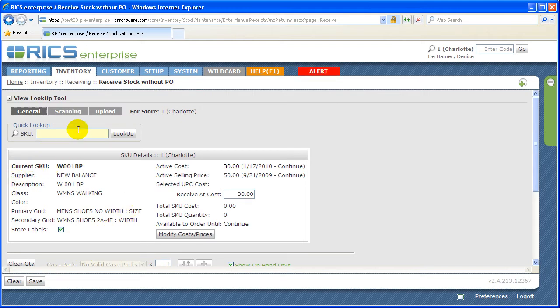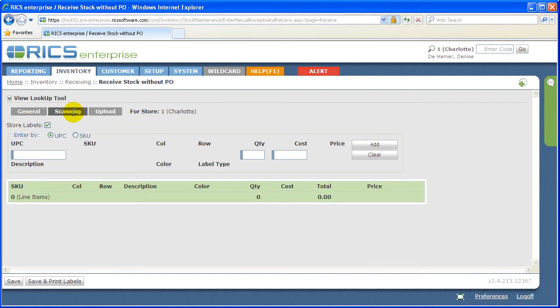If you were not printing labels and you already had the UPCs in your system, like manufacturer barcode UPCs, where you can scan them directly into your system, then you could click on the Scanning tab up at the top. This is basically used if you have a scanner attached directly to your computer, or you have one of those wireless scanners where you're scanning the barcodes. Then the cursor would bring you to the UPC and you could just scan each item.